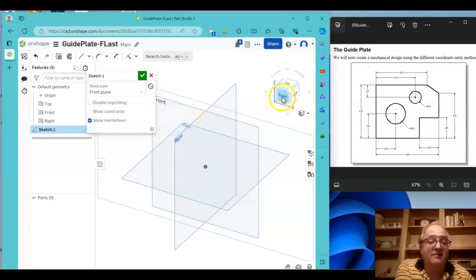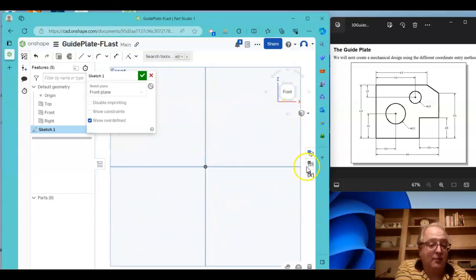I'm going to come right over here to my view cube, and notice on my view cube I can select different areas. I want to look directly at that front view, so I'm going to left click on that to bring it in. Again, we call that the view normal, where I'm looking directly at it. So I'm looking straight at that particular view. We call that the view normal.